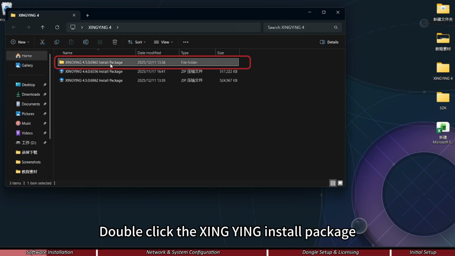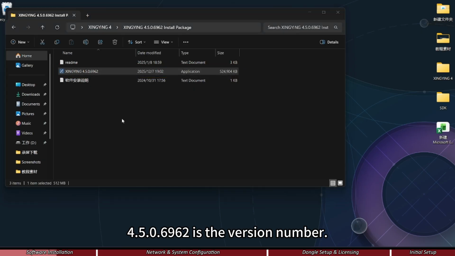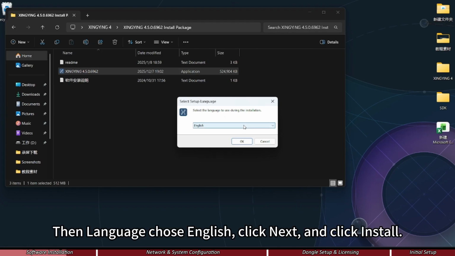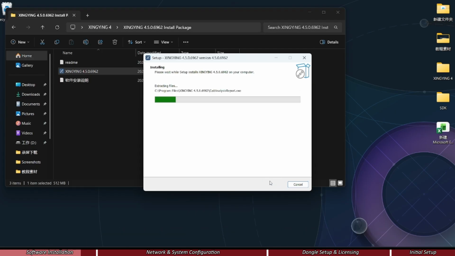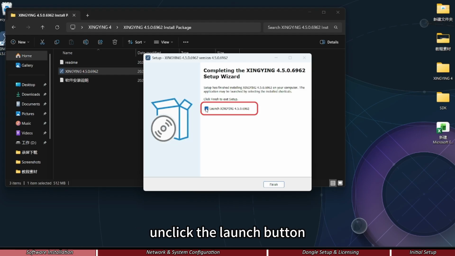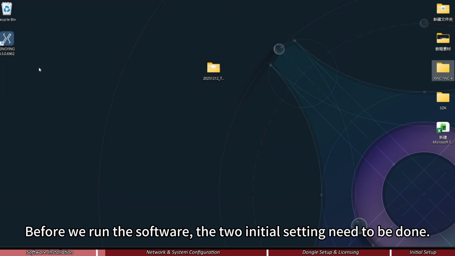Double-click the XINGYING install package. 4.5.0.6962 is the version number. For the language, choose English. Click Next and click Install. After the software finishes downloading, uncheck the Launch button. Before we run the software, two initial settings need to be done.